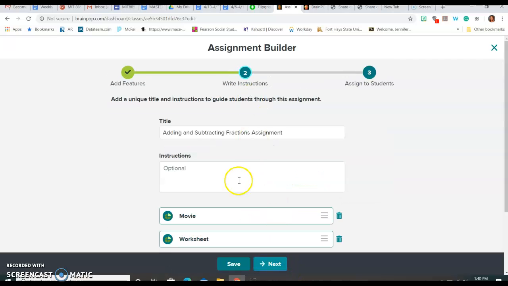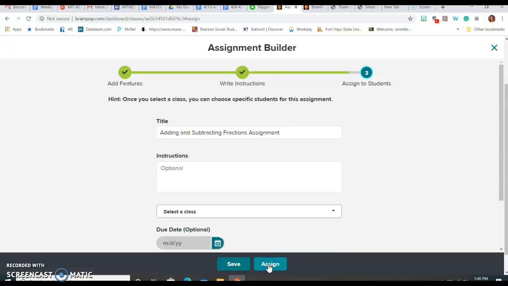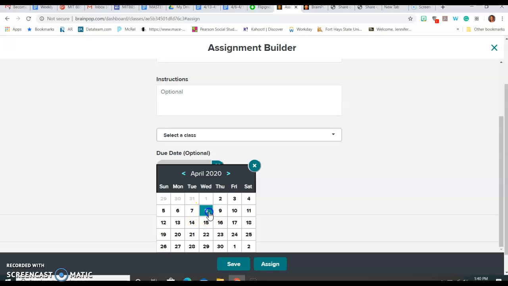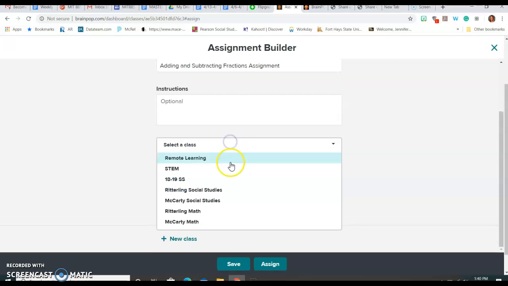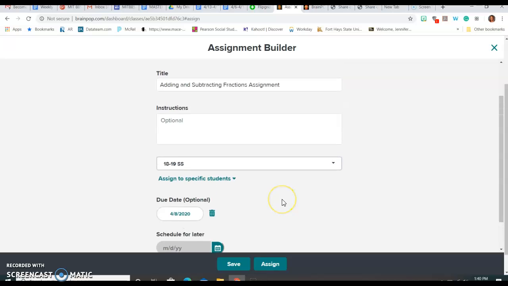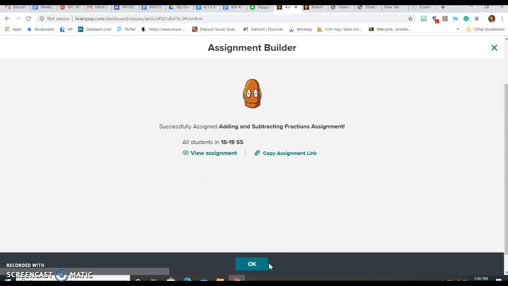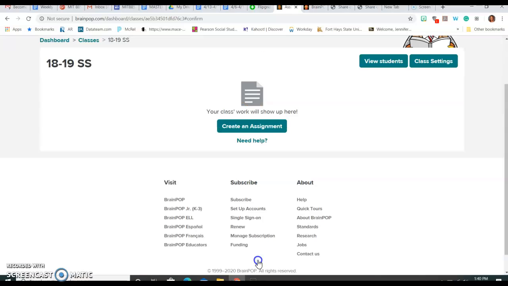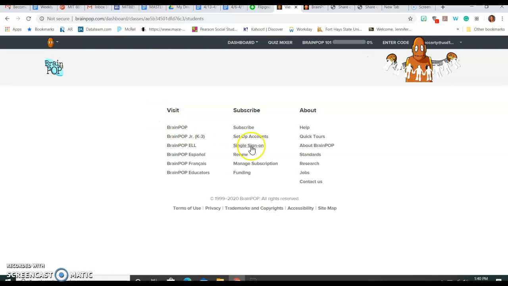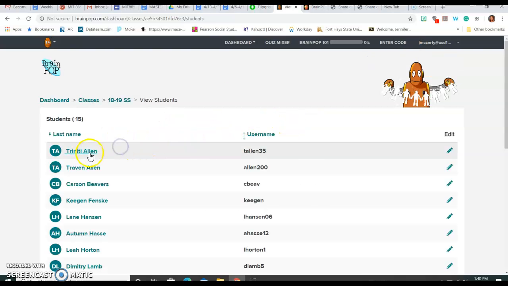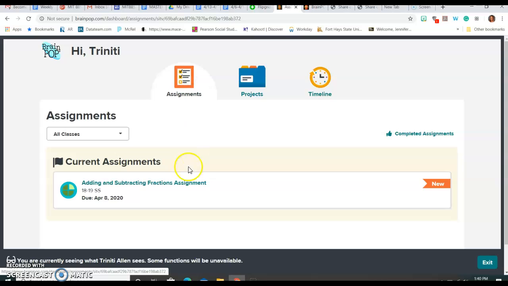I'm going to hit next, title it. Now here it'll show what students' assignments are. I can add instructions if I want. I can assign the day. I can select my class. And then hit assign. Now, when I view students, I can see the students will be able to see what their assignments are.